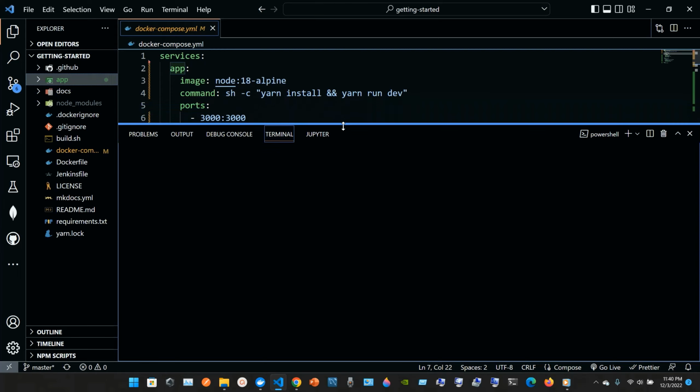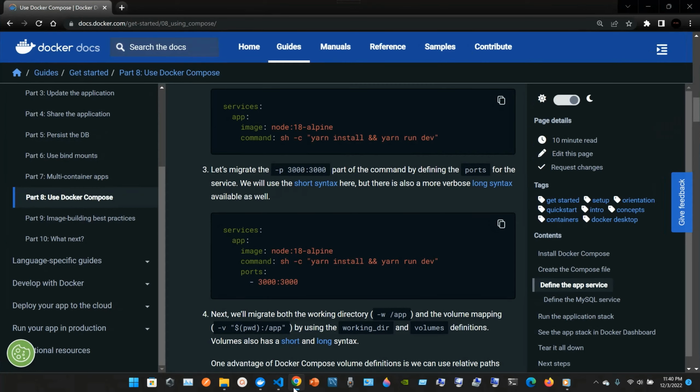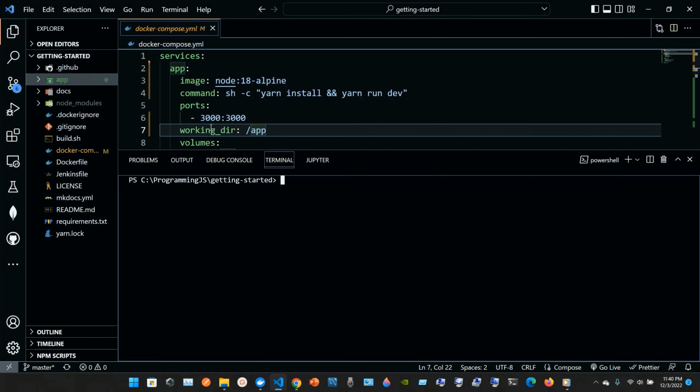So here we go, from services, we go to app, and then we have image and command.